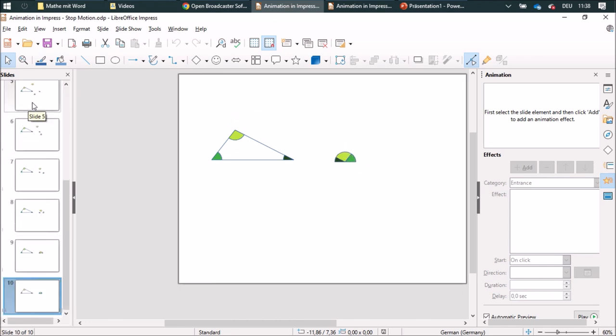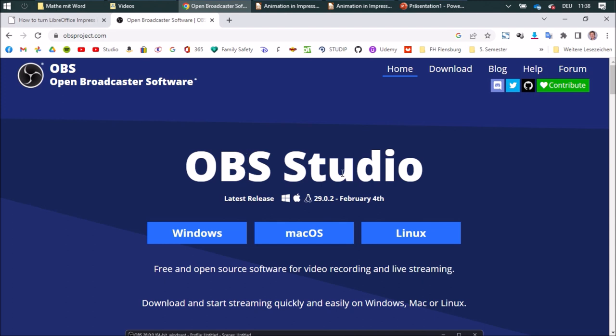It looks like this. You can also record this with a screen recorder. I recommend OBS. This is open source for Windows, Mac, and Linux.